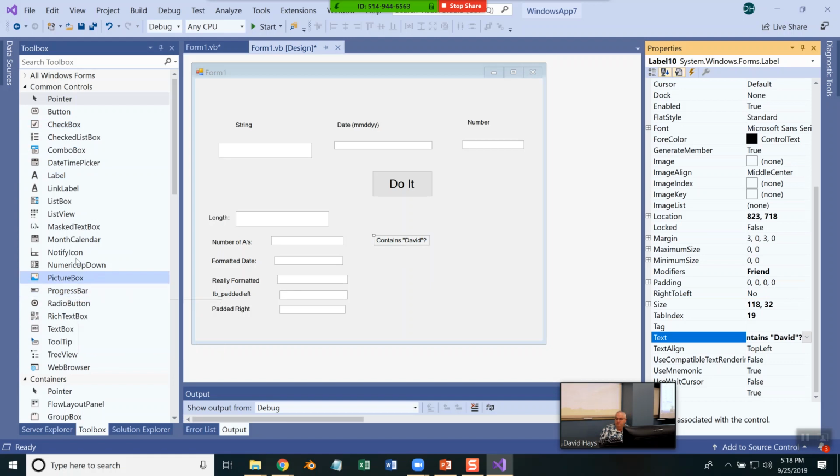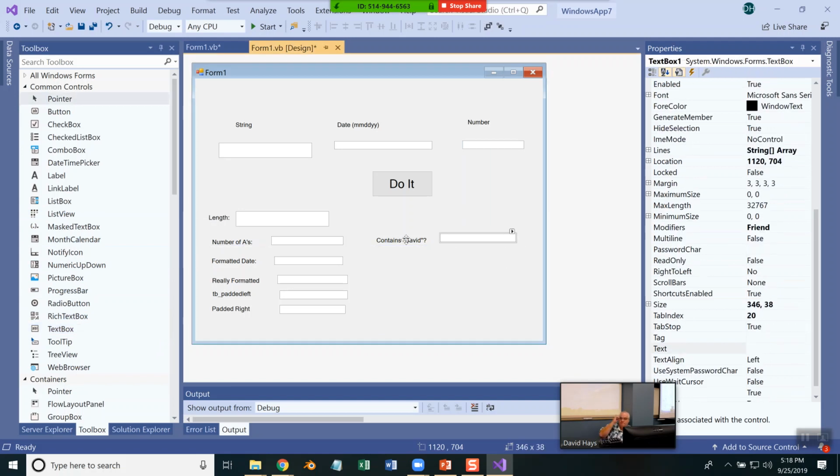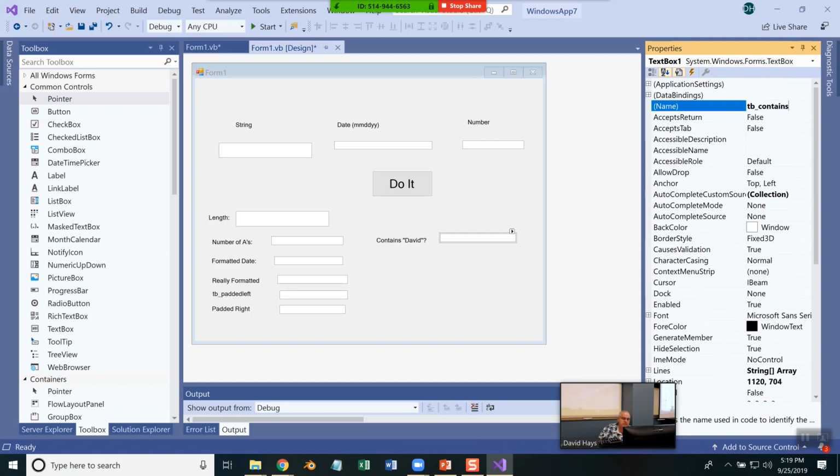And a text box. Now this text box here, I'm going to call TB underscore contains David. Here I'm going to check to see if this string contains David.